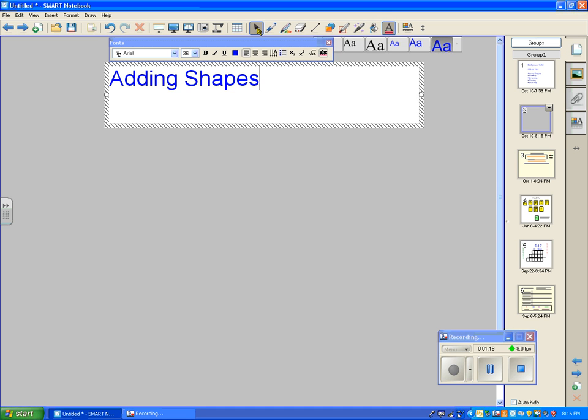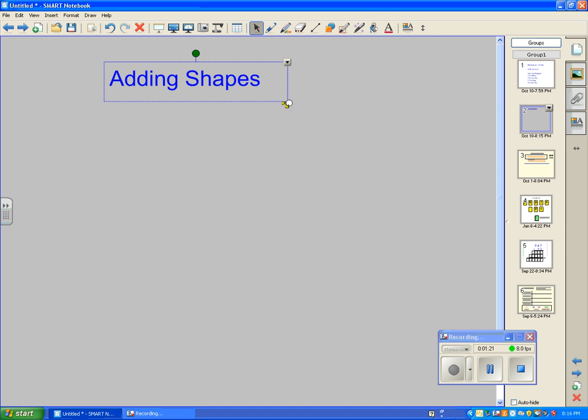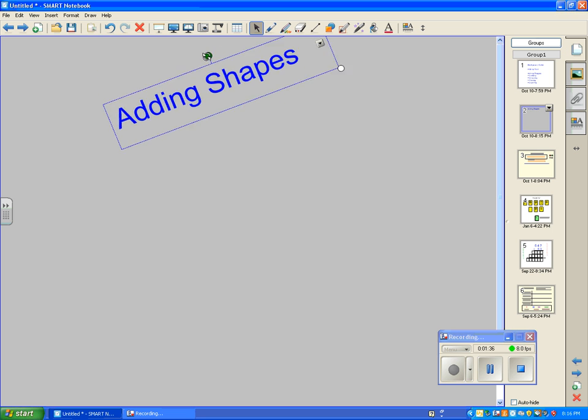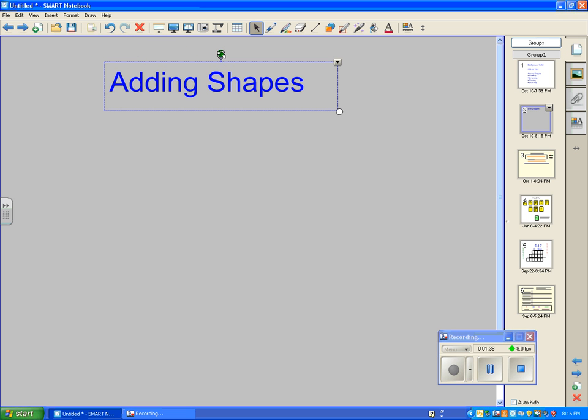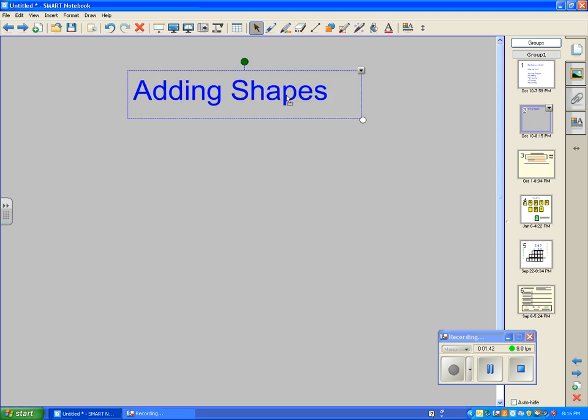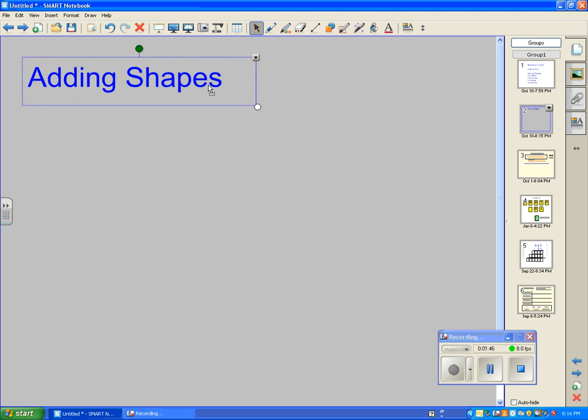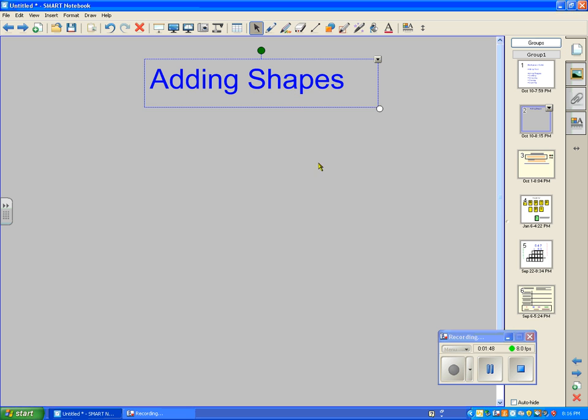I'm going to choose my pointer tool so I can click on that object that I've just created, that text, and you can see that a selection box comes up around it with two handles. This one is used to resize. This green handle is used to rotate. And if I click right on the center of that object, I can move it completely around my page. So I can center it if I want or push it off to a side.